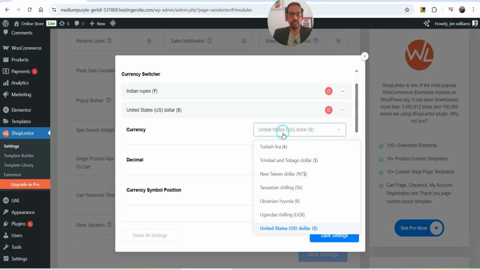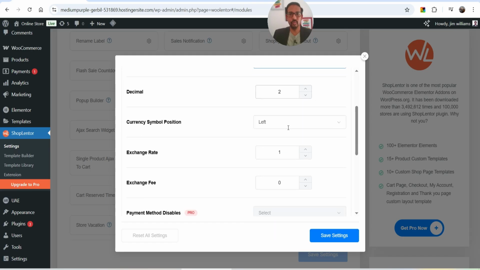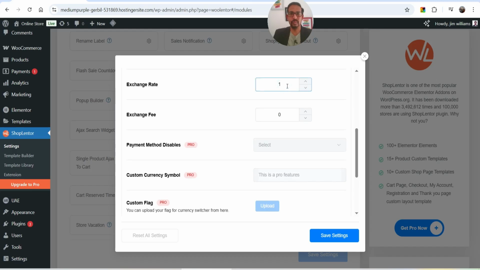And if I try to look for another currency, let's say euro, decimal will be set to 2. Exchange rate, I'm going to set it to, let's say 0.9. Right, this is just an example.